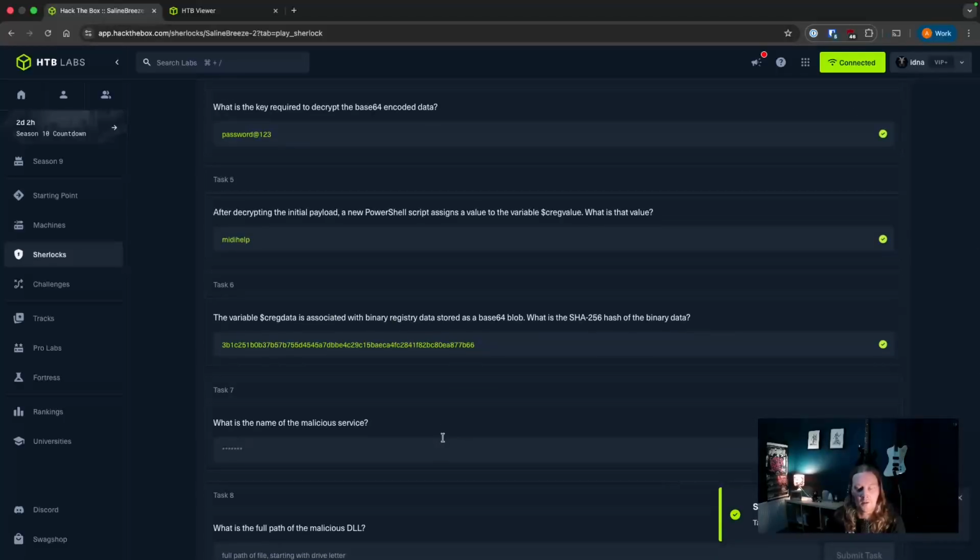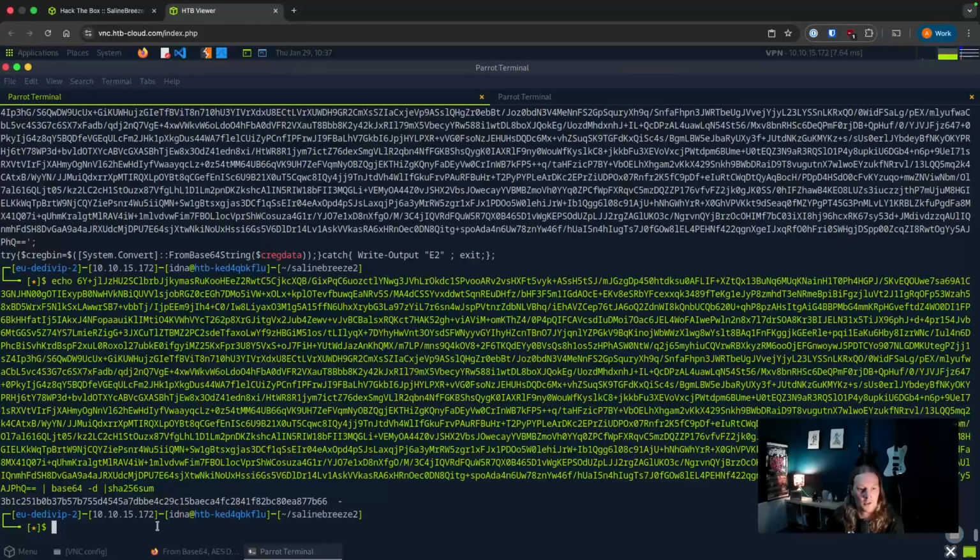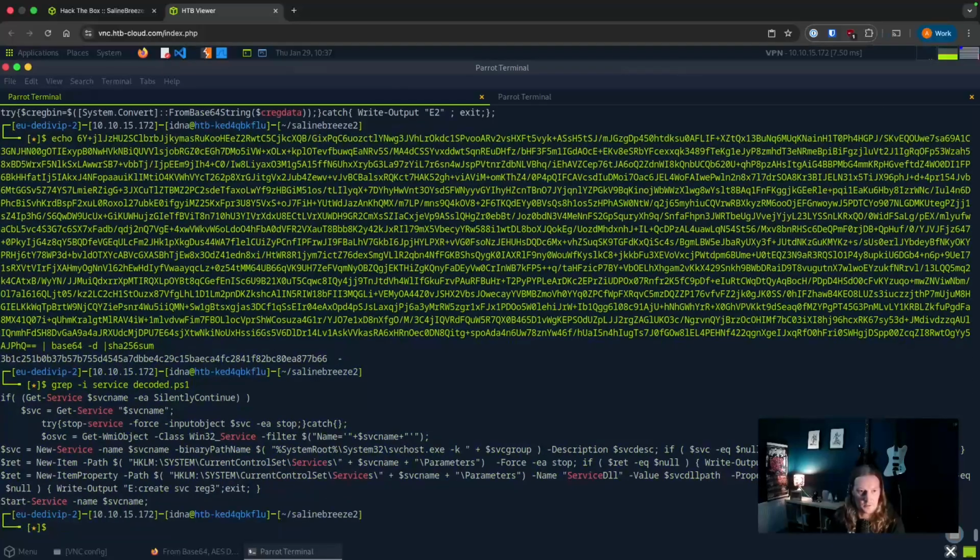What is the name of the malicious service? So grep worked nicely for us there. We've already gone through this data a lot. Rather than scroll through all that again, I'm going to simply just look for the word service in here and see what this comes up with.